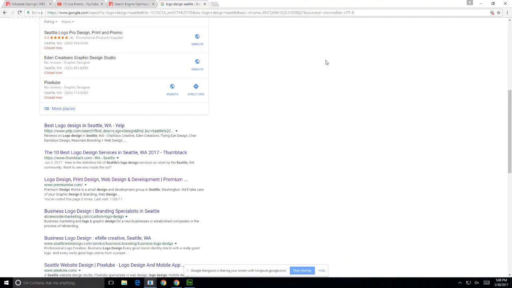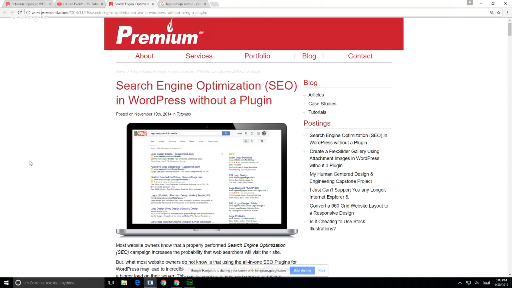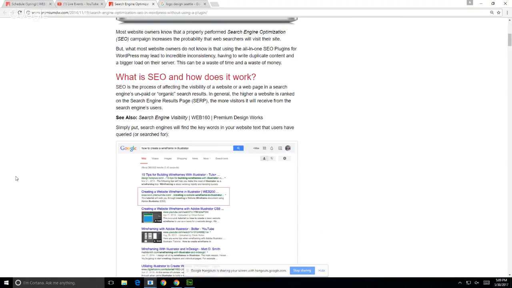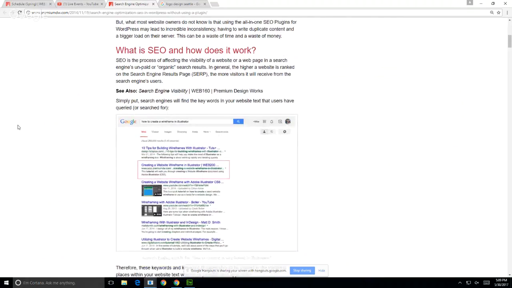Search engine optimization, right? And here's how I've done it. Using methodologies from this article. So this article says without a plugin. Okay, so what is SEO? How does it work? Well, I'll teach you more about it in the writing for the web class.